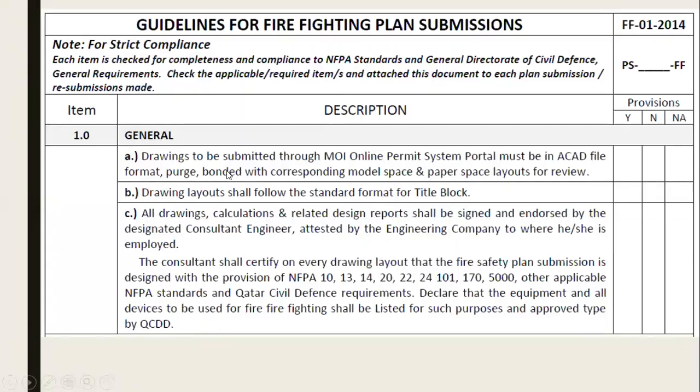What does it mean, purged and bonded? Purge is a command, and bond as well is a command within AutoCAD. The draftsman will be more familiar with this. The purge command within AutoCAD allows you to delete and remove all unused line types, layers, symbols, fonts, etc. Whatever is not used within the drawings will be eliminated from the AutoCAD file, which will make the CAD file size smaller. So this is the purge command.